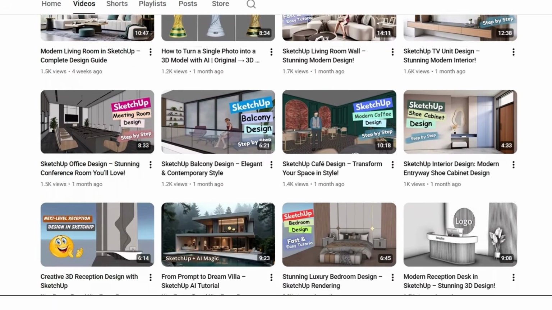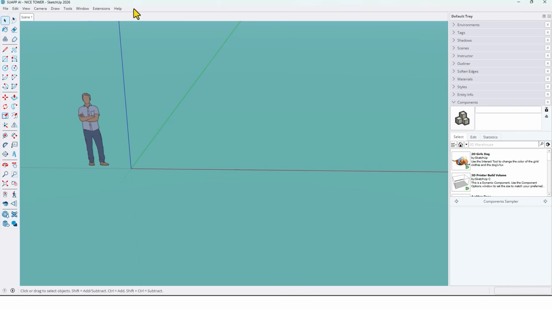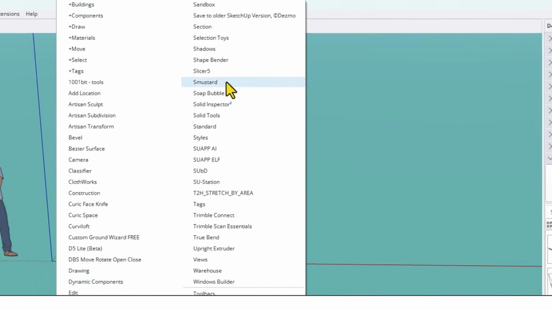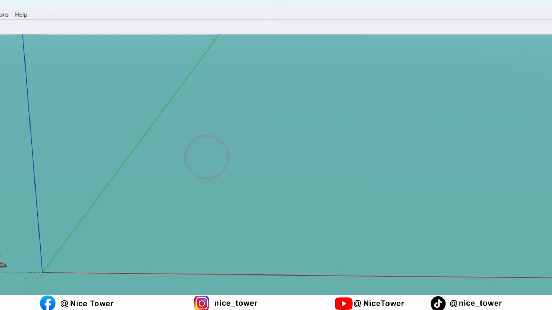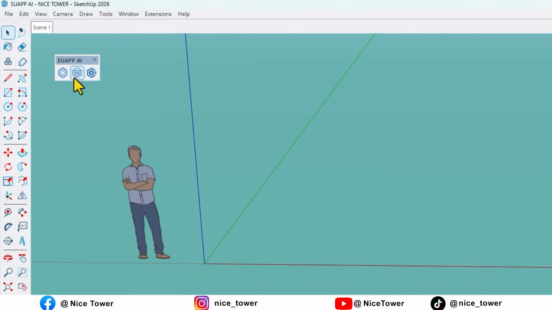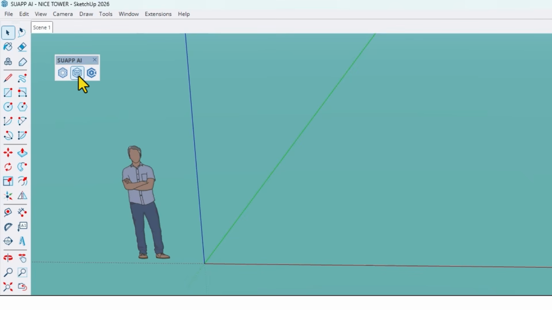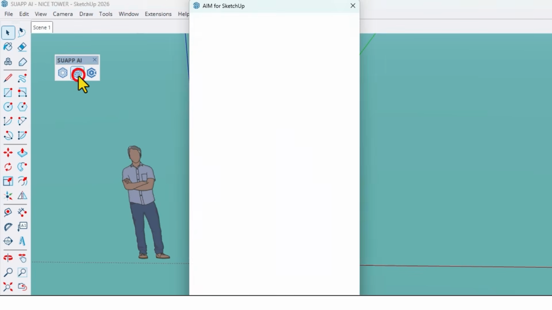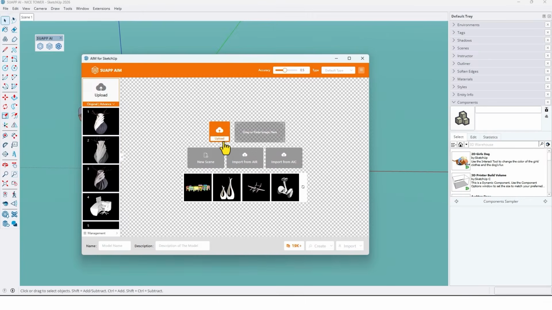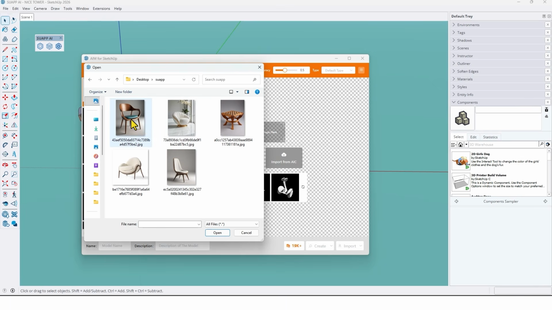Let's jump right in. To convert an image into a 3D model, we'll use SUAPP AI. Let me bring up the plugin first. As you can see, it includes several options. In this video, we'll use AIM for image to 3D conversion. Click on AIM, and this panel opens up. Here, click on Upload to add your image.